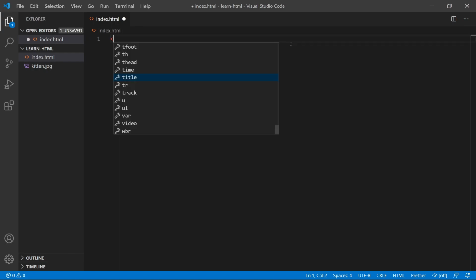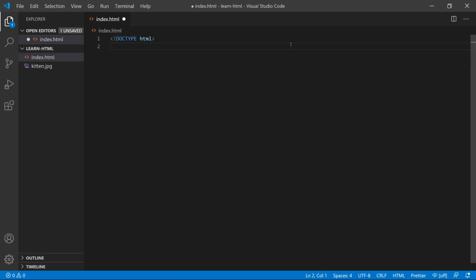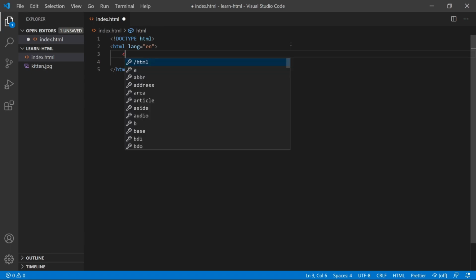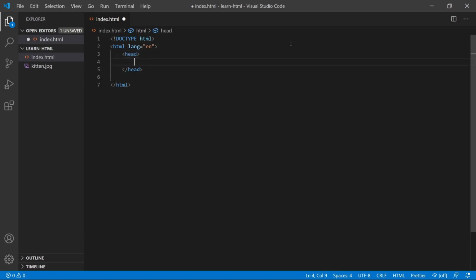We start off by telling the browser that we're using HTML5, the latest version of HTML. Next, we use the HTML tag and add our language by adding an attribute called lang. In this case, it's English. Next, we add a head tag. This is used for, among other things, adding general information about the page. Within this, we're going to add a title tag. This sets the document title and is displayed in the browser's title bar.